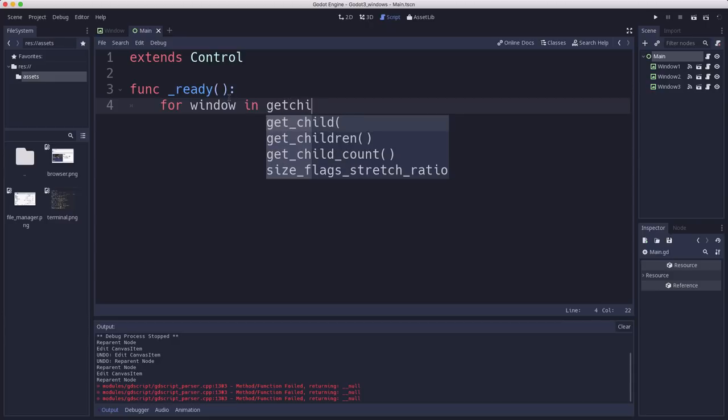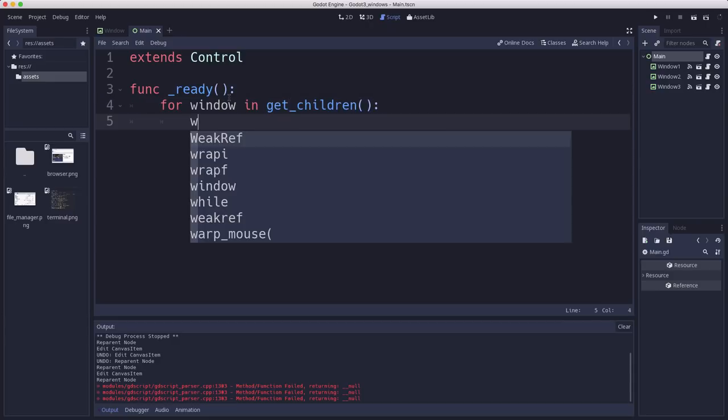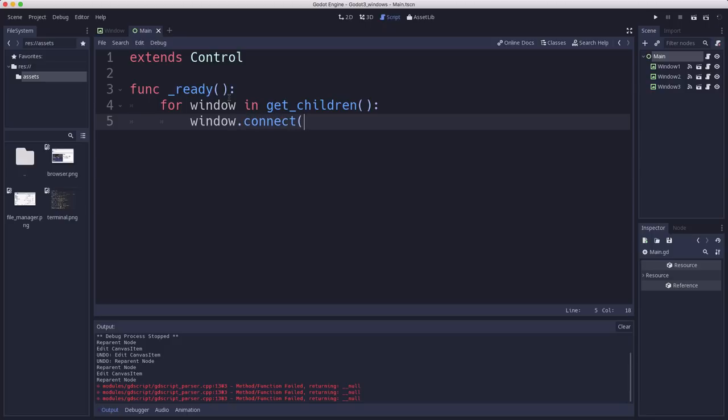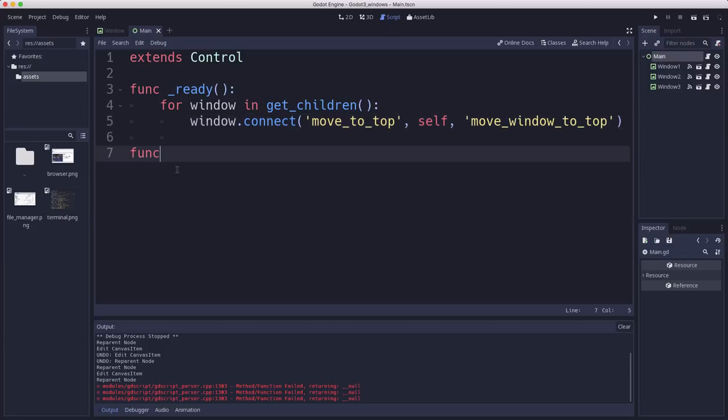So we're going to say get children. And for each of those windows, we're going to connect. So we're going to connect the move to top signal to a function in ourself called move window to top. Okay. And so when we take that, I forgot my quote mark there. So we take this and we're going to define this function. Takes a node. Right, we're going to be passed a node to it.